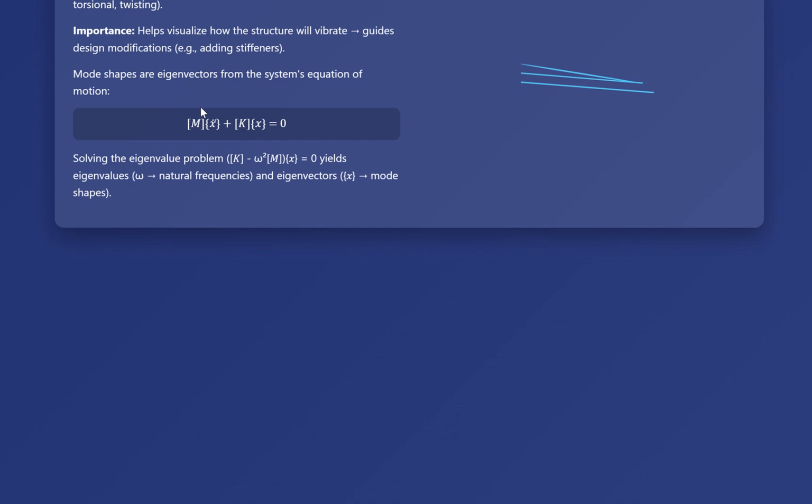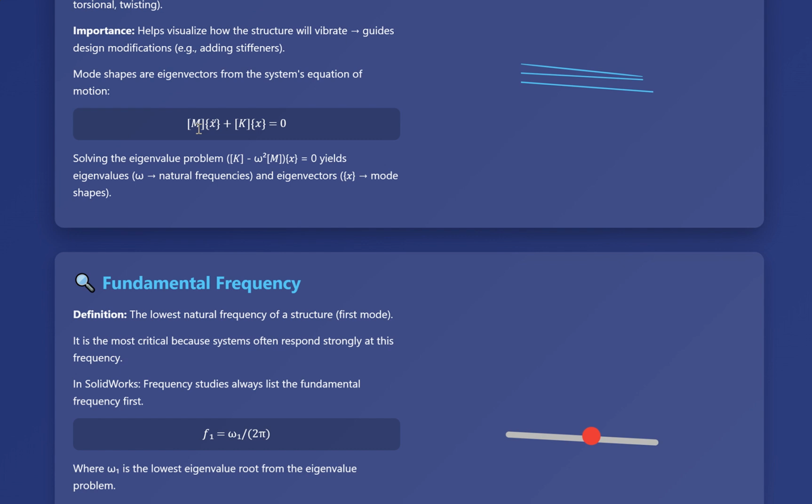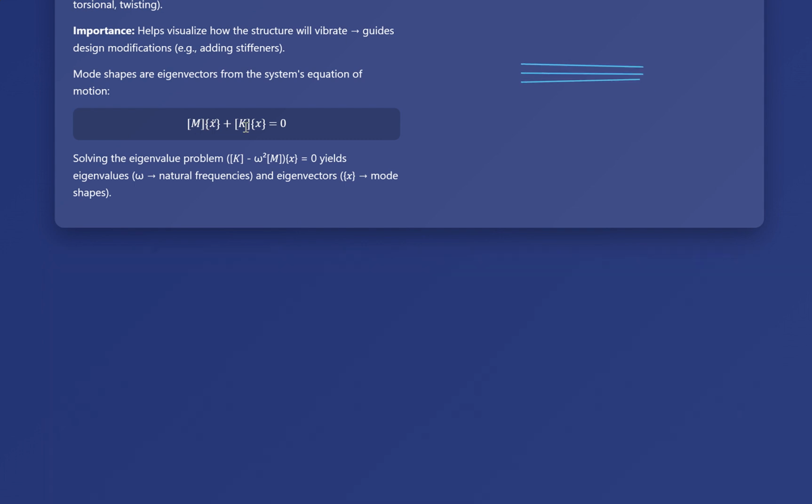In mathematics, we normally calculate eigenvectors. When you are using vectors, eigenvectors and eigenvalues, this will help you attain the mode shapes. Here you have M and you have X double dot, which is acceleration, then X dot, which is velocity. This is K, stiffness, and then X is the displacement, and the right side is zero.